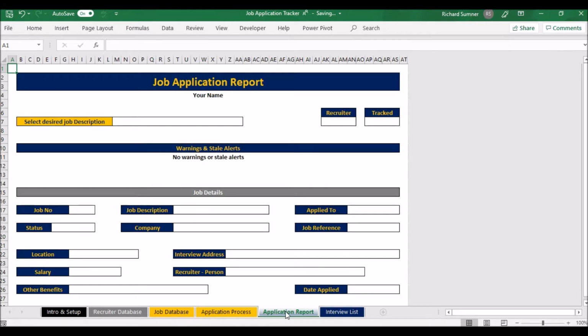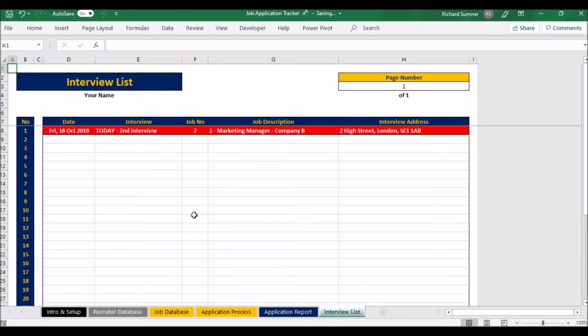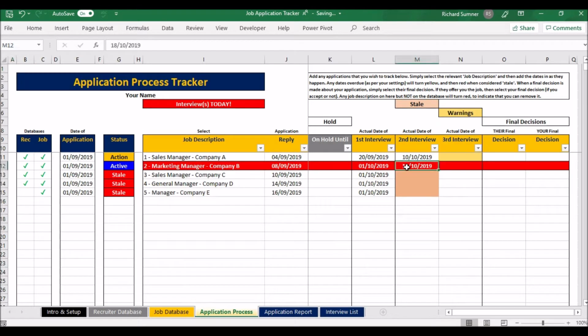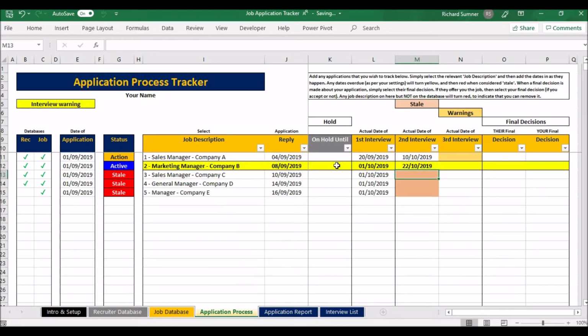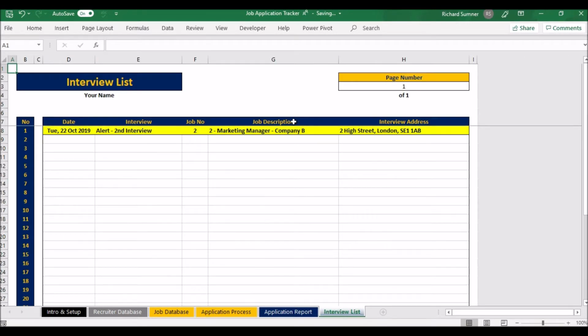These are all automated. The second one is the interview list. It shows all the interviews you've got coming up in order, so it'll bring out some details. As you know, the red ones are today, the yellow ones are the ones coming up. If we go to the application process and say that the interview is going to be on the 22nd of October, it still goes yellow to warn us. And if we have a look at the interview list now, you'll see it's in yellow.